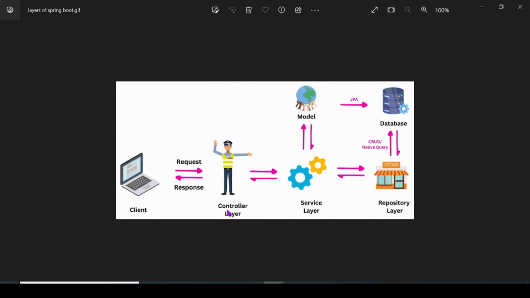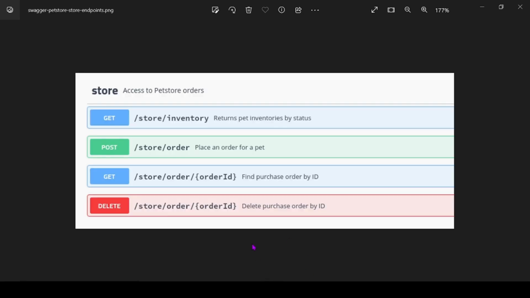Controller layer. The first part of the system that engages with the client request is the controller layer. They define the endpoints of the API. We can imagine endpoints as valid routes and request methods like get, post, delete. Examples of endpoints are given here, like when we browse in a website, we add these endpoints to check or access a particular data.